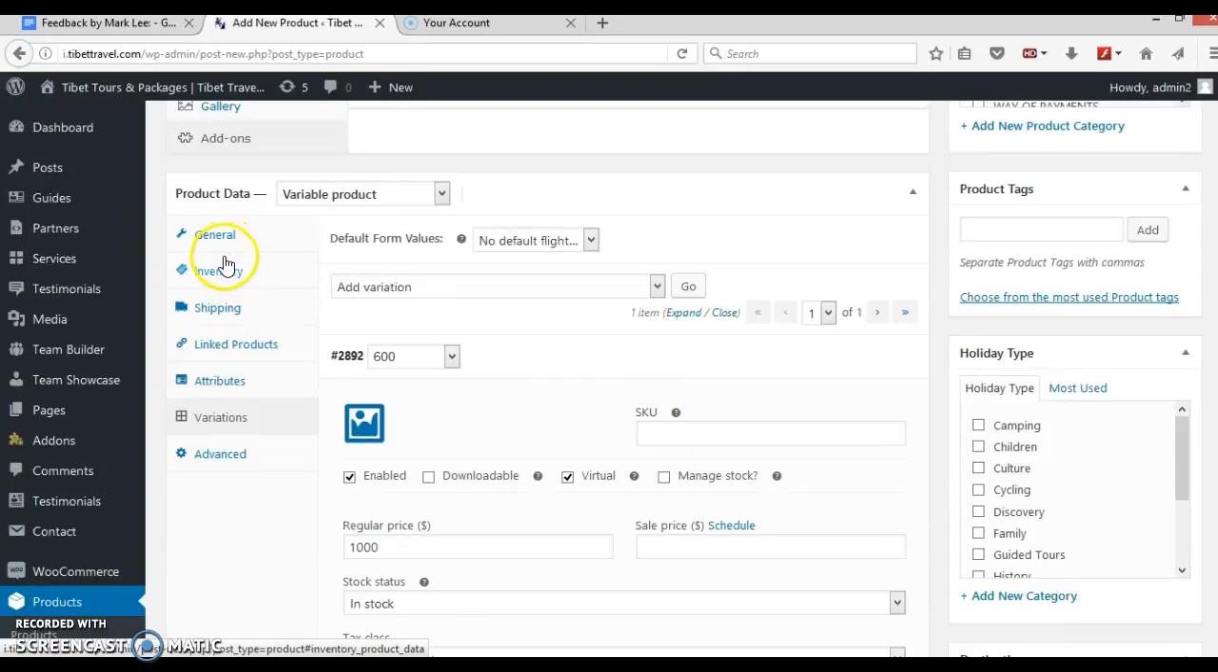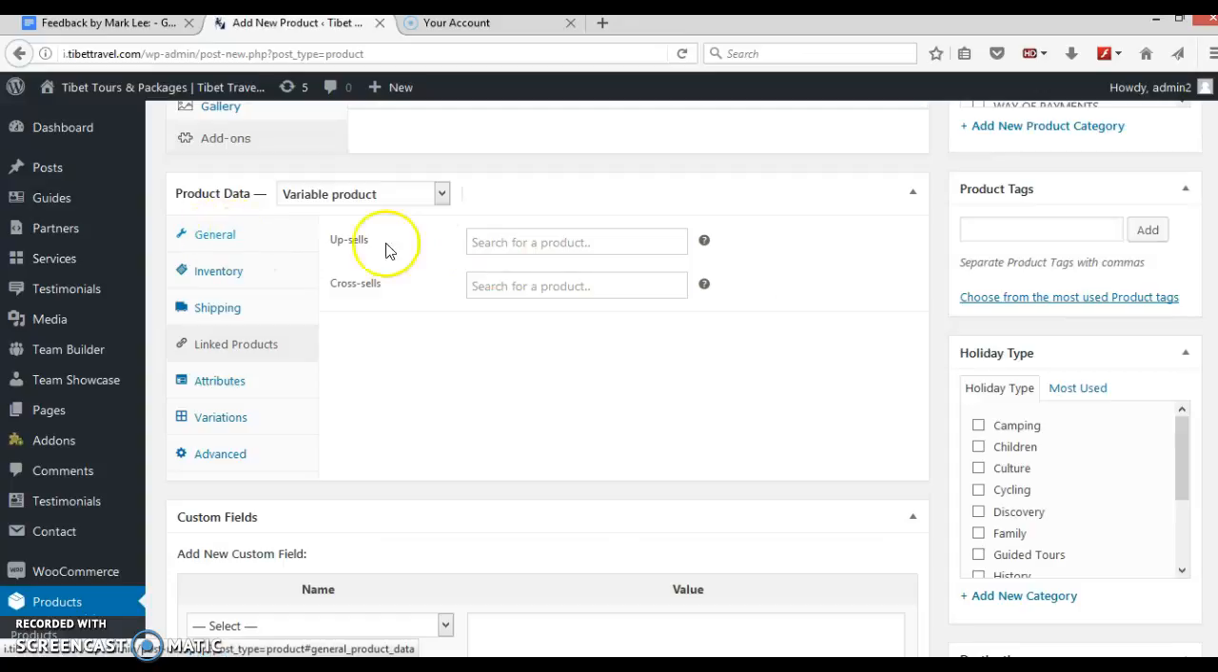Okay, you don't need to add any inventory, you don't need to link any projects. If you have some linked tours, then you can link upsell and cross sell. Because you want to show the Nepal tour and you want to show Kathmandu and the other tours with the Nepal tour, then you can link here.